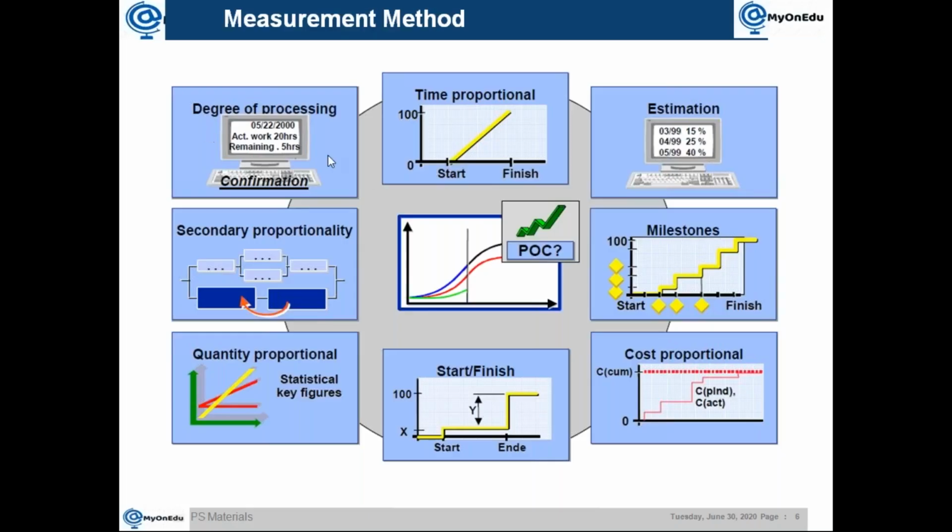Okay. So then we have a time proportional. As I said, it will be between, you consider the time with the duration, then you can say it. Then another one is estimation. This is like you estimate it manually, then you enter the value. That is, manually you can enter it.